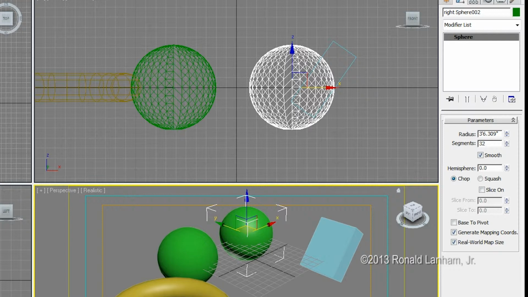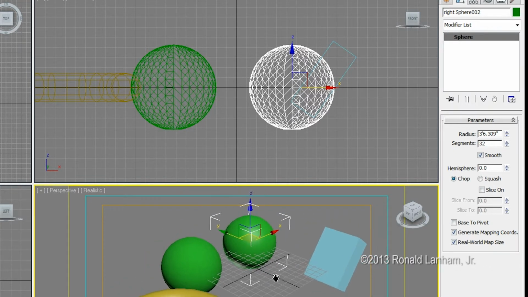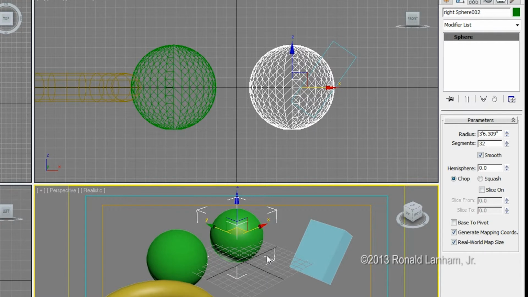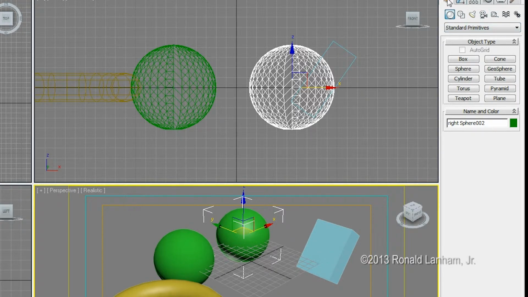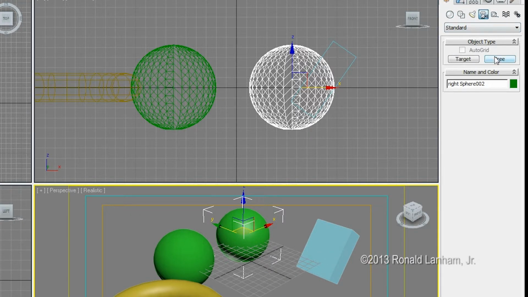Now, I did what I tell my students is a no-no. I rendered from the perspective view. This is fine when you're doing test renders, but by the time you get finished with your scene, you do want to add a camera. In this case, we'll come over to our Create panel, Camera, add a target camera, and I can also make sure I'm selected and press Control C, and it creates a camera from that position.